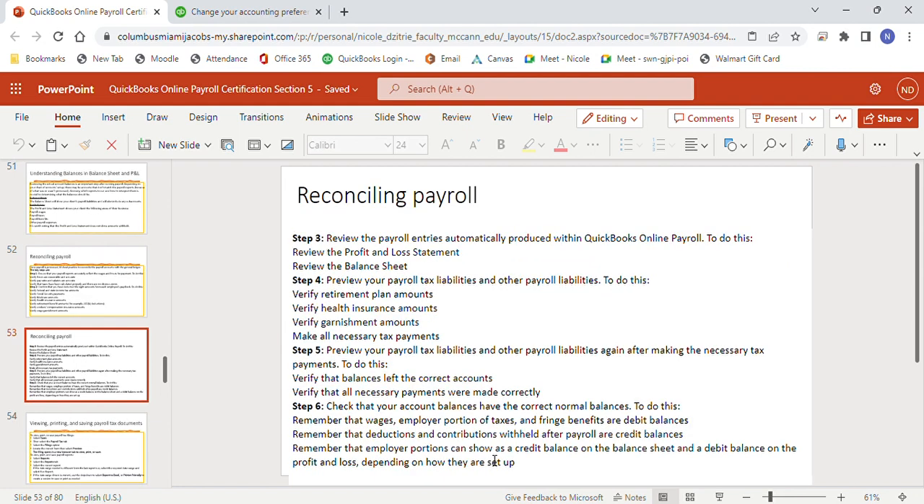Step 3, review the payroll entries automatically produced within QBO Payroll. To do this, you'd follow these 2 steps: profit and loss and balance sheet. Step 4, preview your payroll tax liabilities and other payroll liabilities. To do this, you verify these steps.